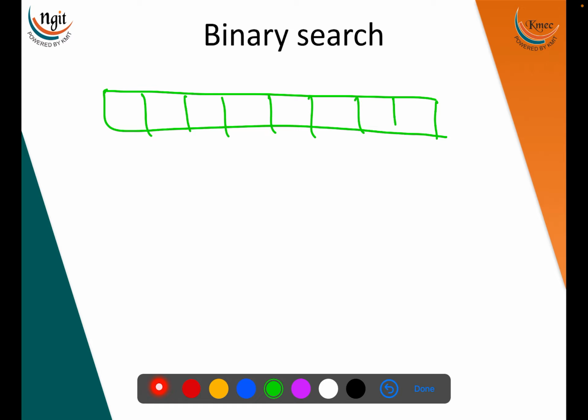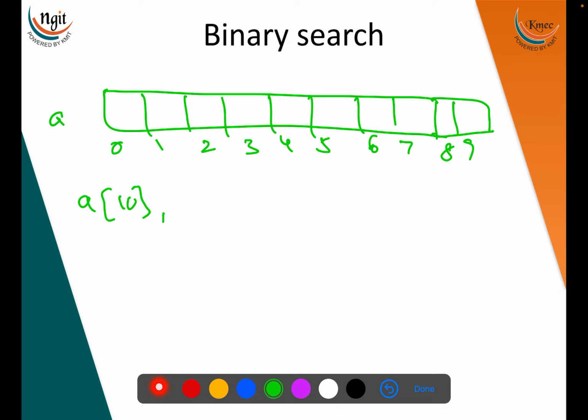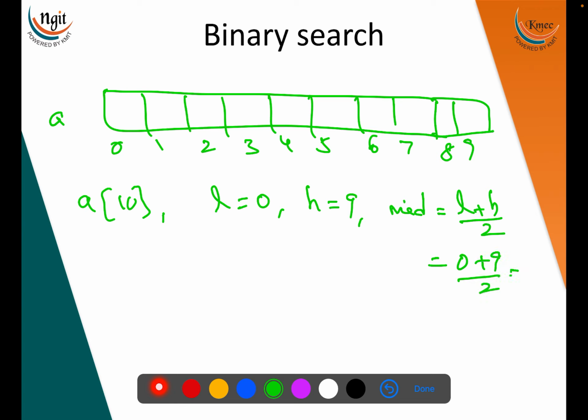Assume that this is an array of 0 1 2 3 4 5 6 7 8 9, so an array of 10 elements, A of 10, and here the low value is 0, the high value is 9. So find out the middle element. Middle value is equal to (low plus high) by 2, so that is (0 plus 9) by 2, which is 4. Apply the floor value for this, so you'll get 4, correct?